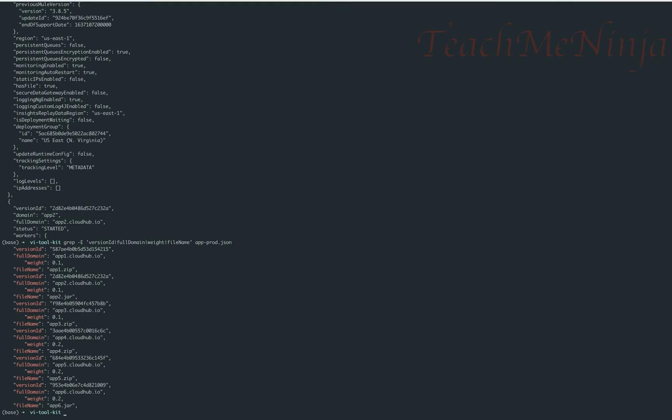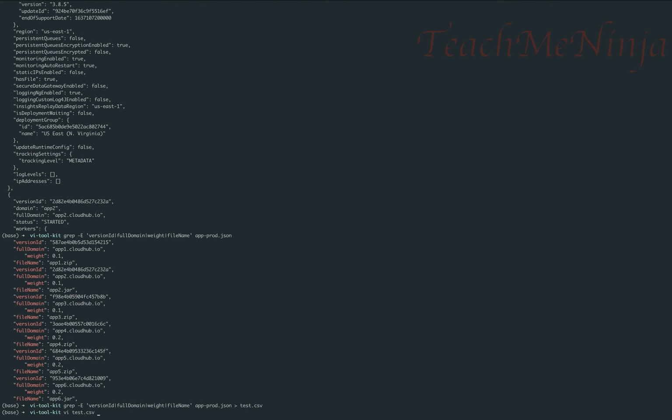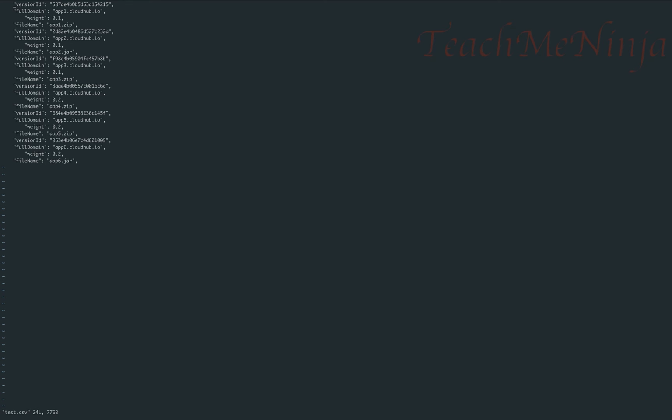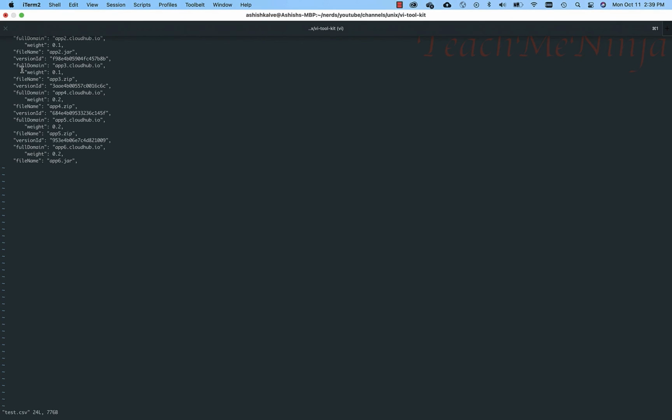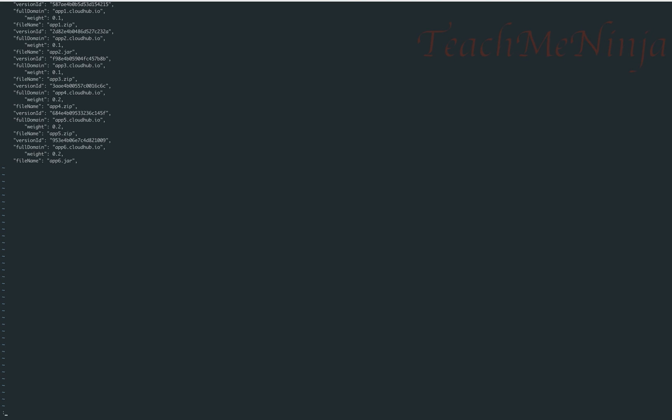That's great. So what we'll do is route this to a file, let's call it test.csv. Open the test.csv. Now we have this file that has key value pairs, and we want to convert this into a CSV where version ID would be one column, full domain name, weight, file name, that will be one row, and then the next row starts here. Now we know that version ID is the beginning of each row.